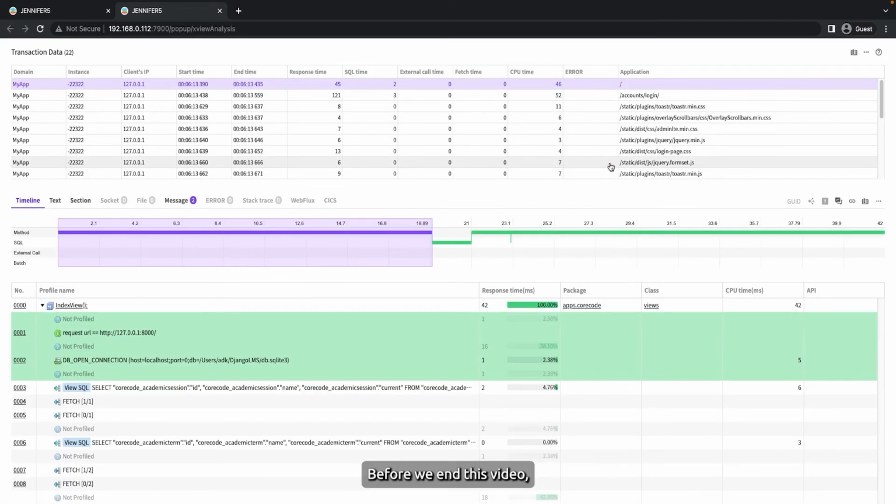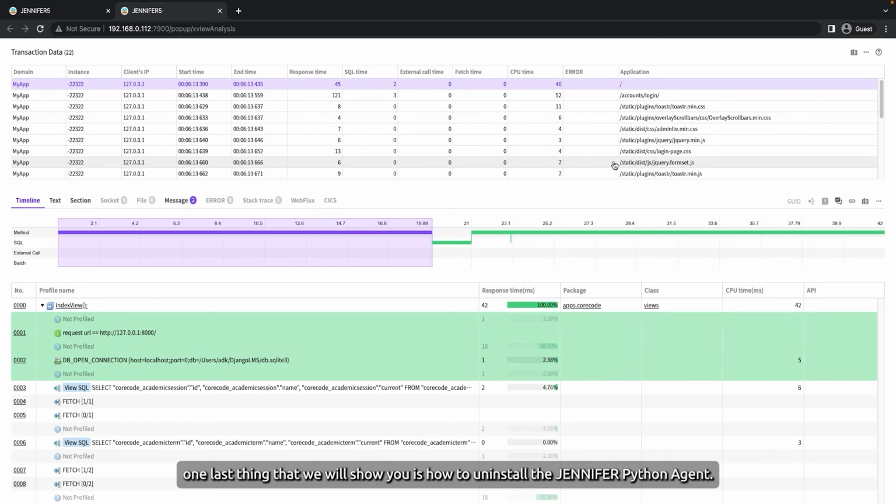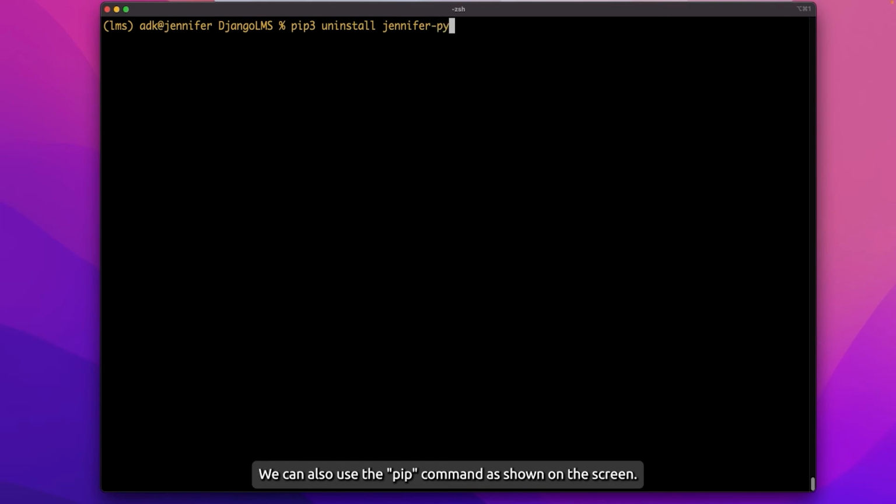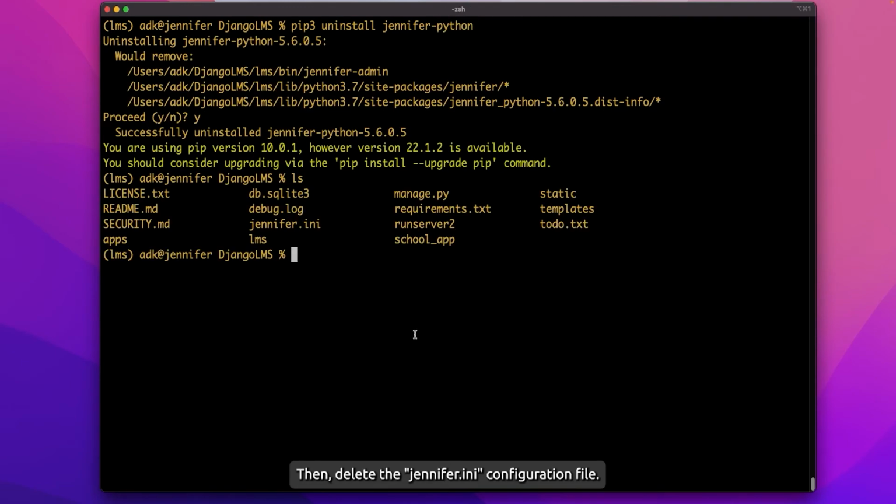Before we end this video, one last thing that we will show you is how to uninstall the Jennifer Python agent. We can also use the pip command as shown on the screen. Then, delete the jennifer.ini configuration file.